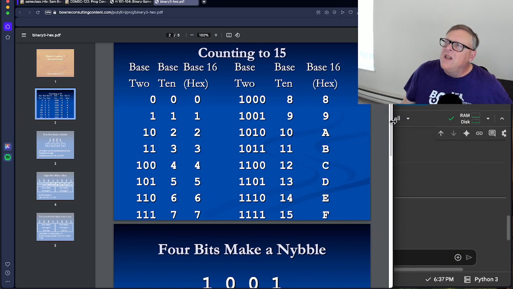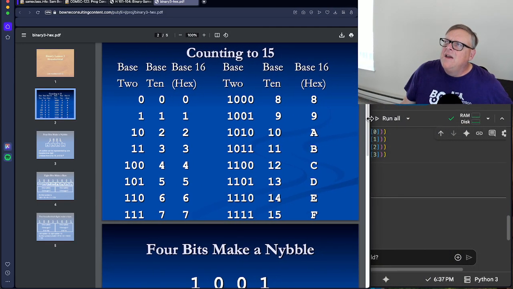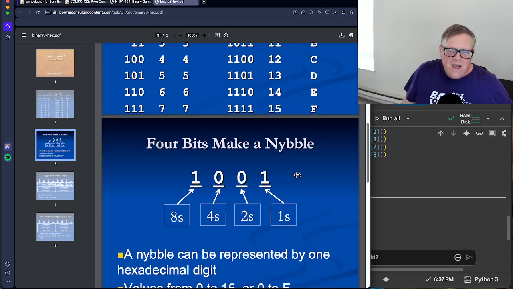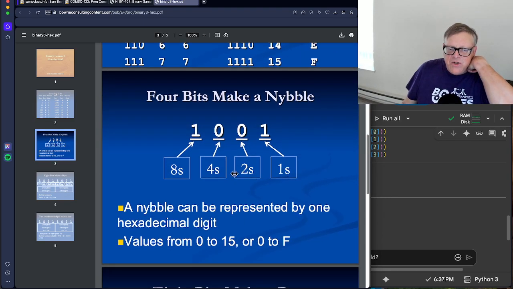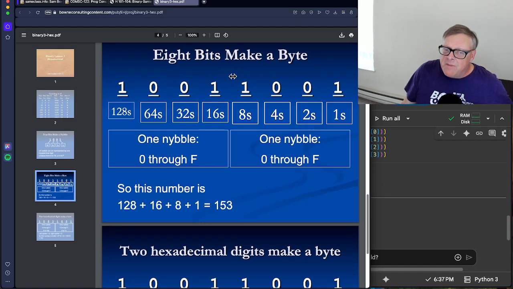I'm going to shove this to the left, so it's hopefully, get my face out of the way. All right. So 4 bits make a nibble, the 1s, 2s, 4s, and 8s. And the nibble is also one hexadecimal digit. You go from 0 to 15 or 0 to F. And that's what hexadecimal is. So 8 bits make a byte.